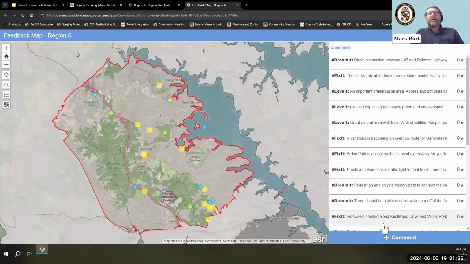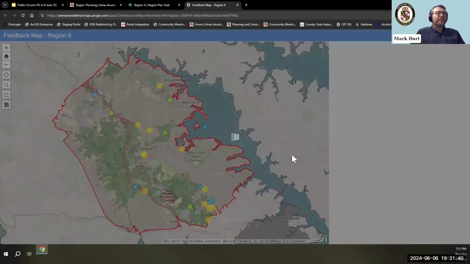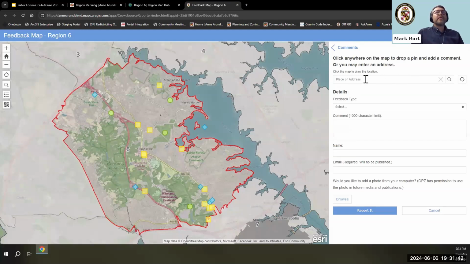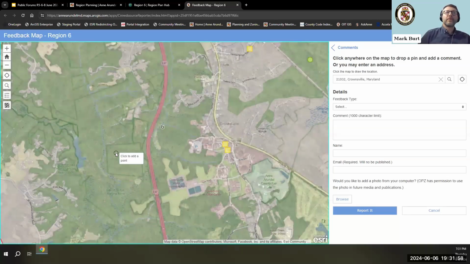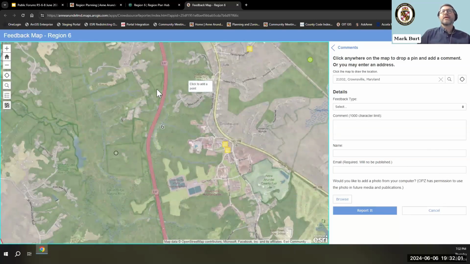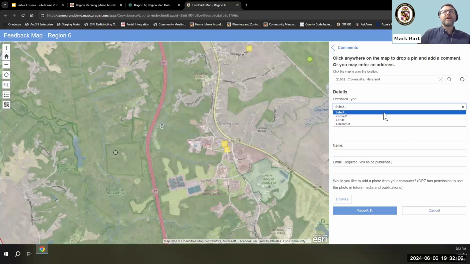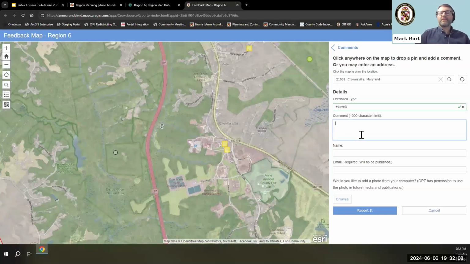So how do you add a comment to this map? Well, you click on this blue bar, the plus comment button, and it'll open a dialog box. You can place an address in or select your location if you are on mobile and have location services enabled, or you can click right in the map itself. I'm going to zoom in here a little bit, and I'm going to leave a point on the map. And so I am commenting here in Crownsville at Bacon Ridge. I'm going to love it, and I'm going to add the comment, great trail system.